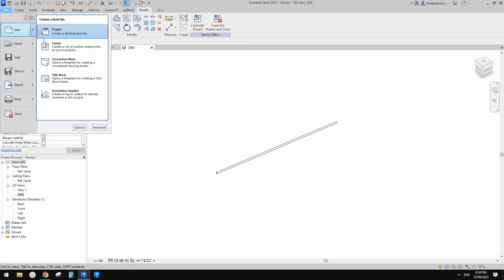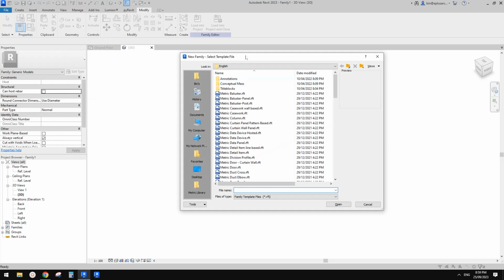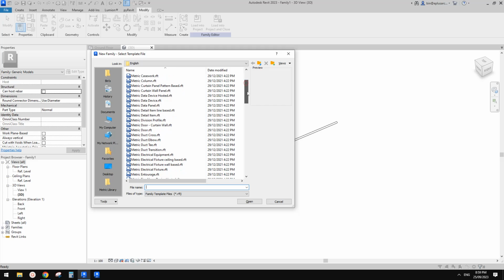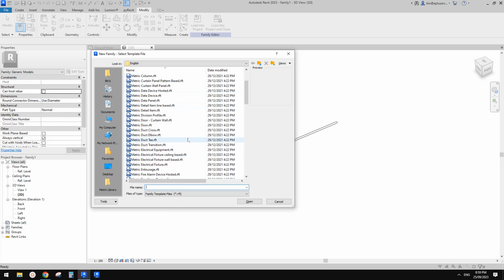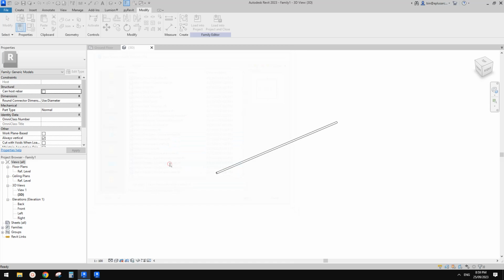So the second one, we need to think about how we are going to place this family. I think a face-based family should be good. So yeah, let's just use a face-based family.